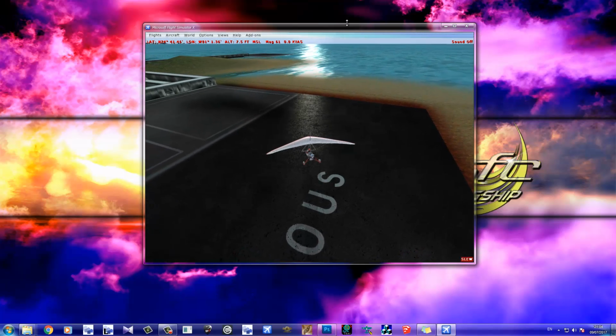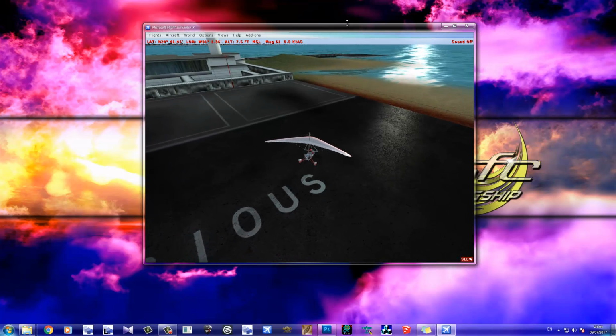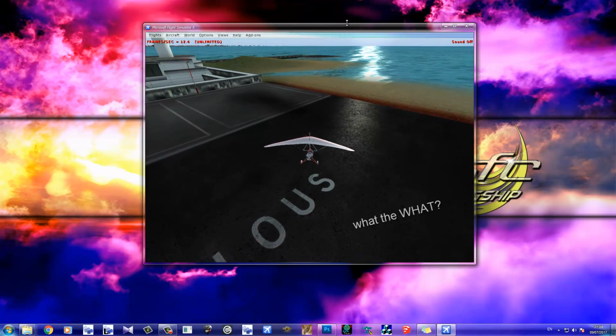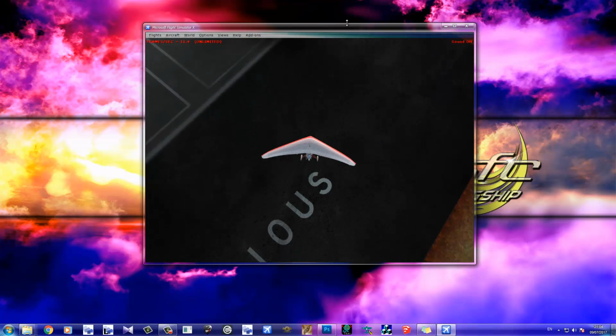Looks pretty, huh? Don't know what's wrong with my frame rates. What is wrong with my frame rates? 11? Wow. So look down like that, there we go.